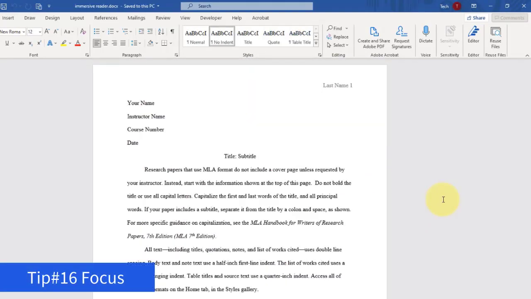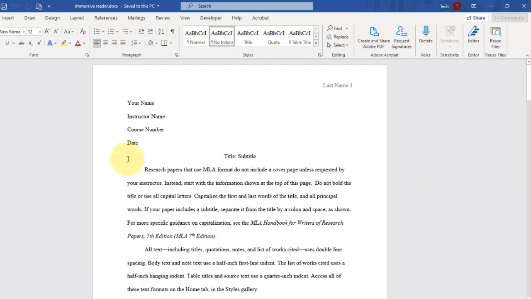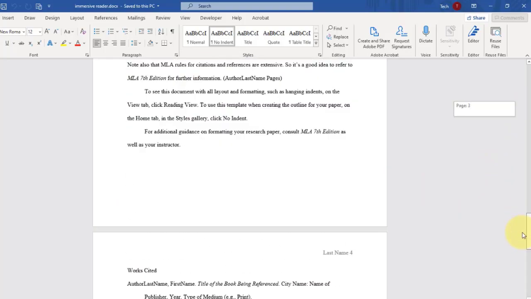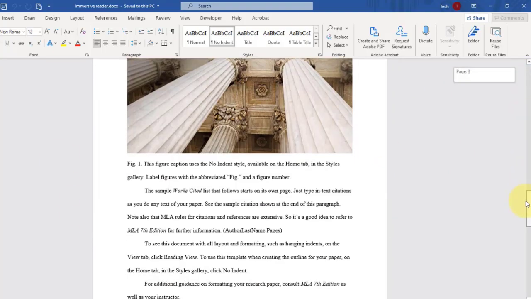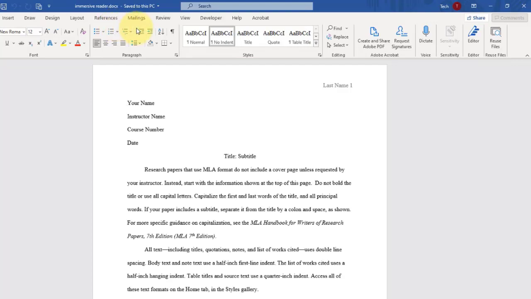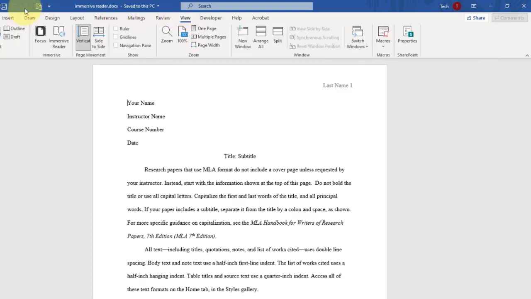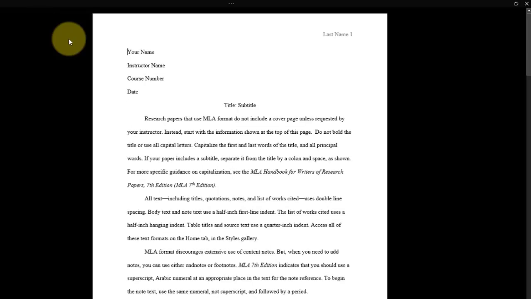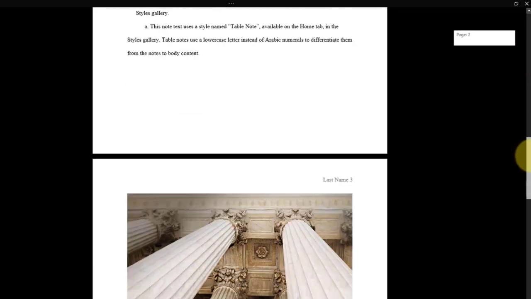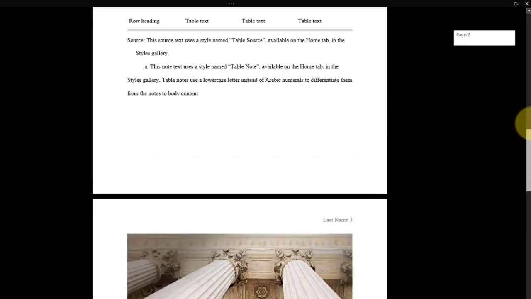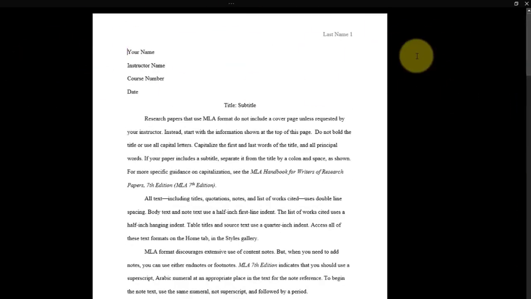Tip number 16, focus. So to use the focus feature in Microsoft Word, for example, I have this Word document and I want to just eliminate all distractions and just concentrate on the Word document itself. So on the top menu here, click on View, and this is the focus icon here. I'm going to click on it, and this is how it shows. So this is the focus feature in Microsoft Word, and it eliminates all distractions on the side.